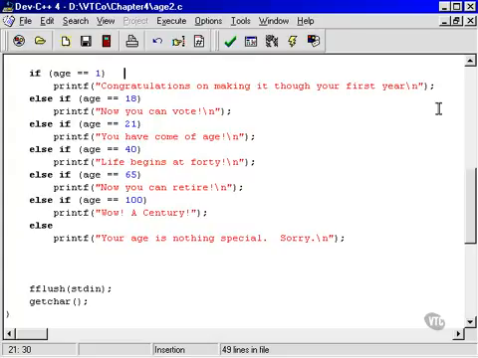If age equals 1, print this. Else, if age equals 18, print this. Else, if age is 21, print this. And so on all through your life. You can print out different things depending on what different age you are, and if you're not any of those ages, then it just prints out, sorry, your age is nothing special. I hope this is a good illustration of the way else ifs can repeat down the page.